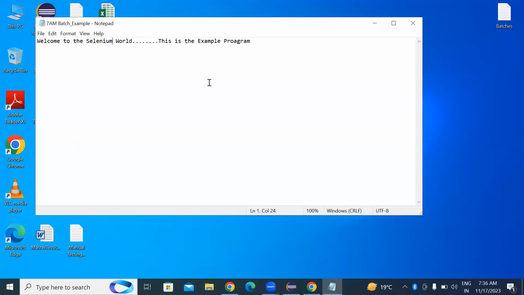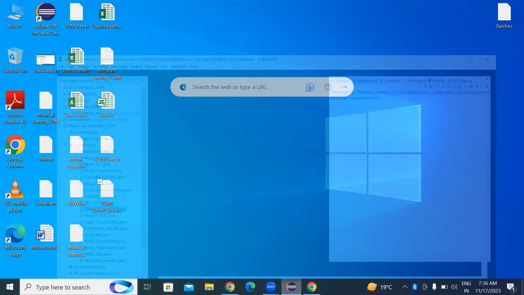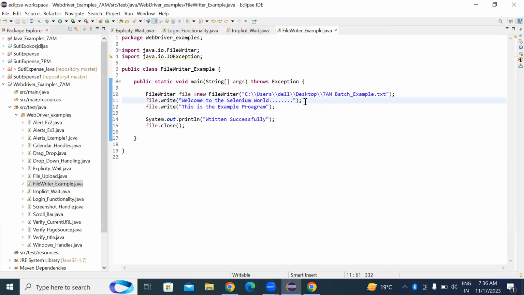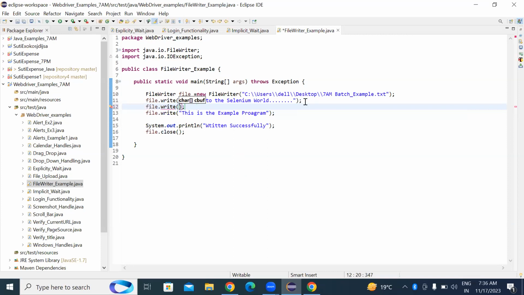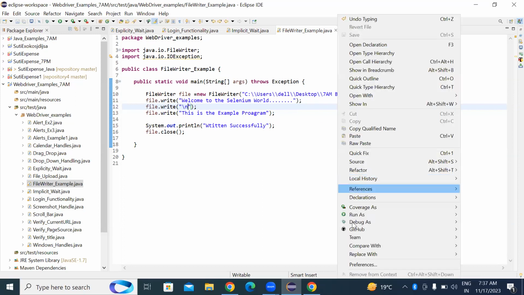This is the Selenium world and this is the example program that is added now. But I want it in a new line. I don't want it in the same line. At that time, backslash n we have to give. File dot write backslash n. Backslash n is nothing but new line. It is going to write.